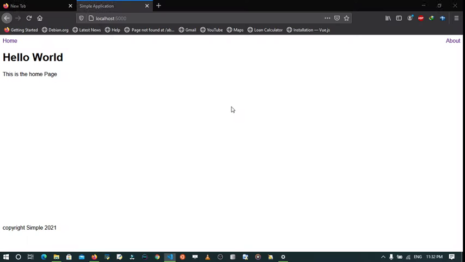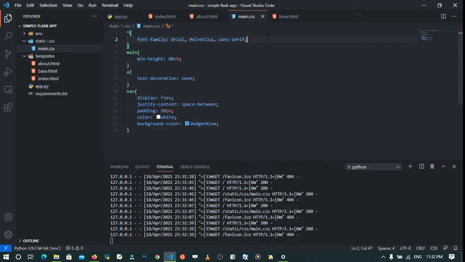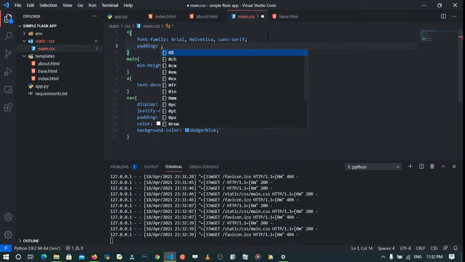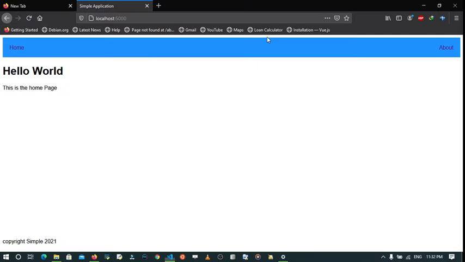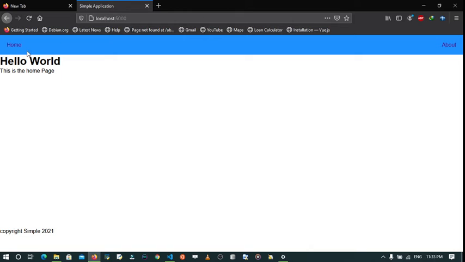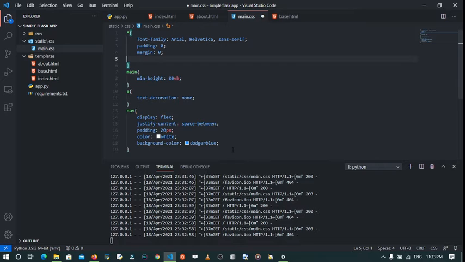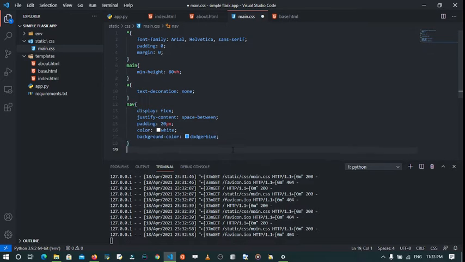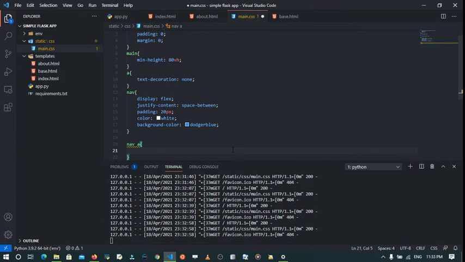So if we save and refresh this, we'll see that our nav bar has now turned into one that has a Doja blue background. However, I also need to remove this padding, so I'm going to say padding is 0, also specify margin is 0. So if I save and hard refresh on this, I have my links, but my links are blue. I want them white. So just like the way you do CSS, I'm just going to say nav a, then I specify the color as white.